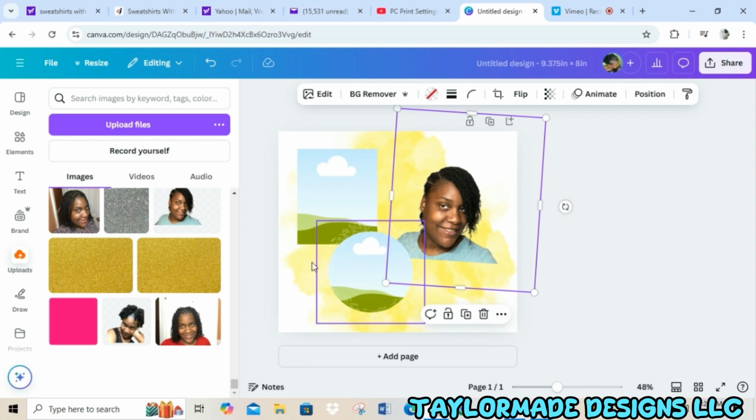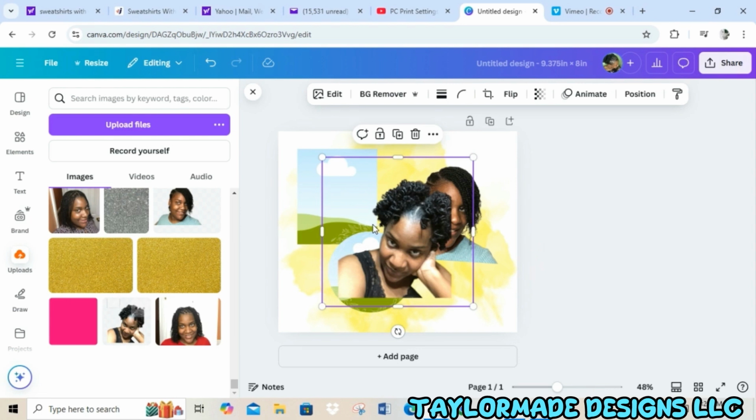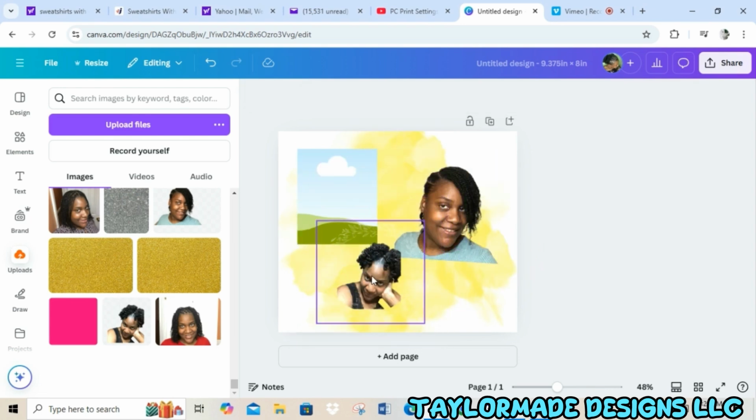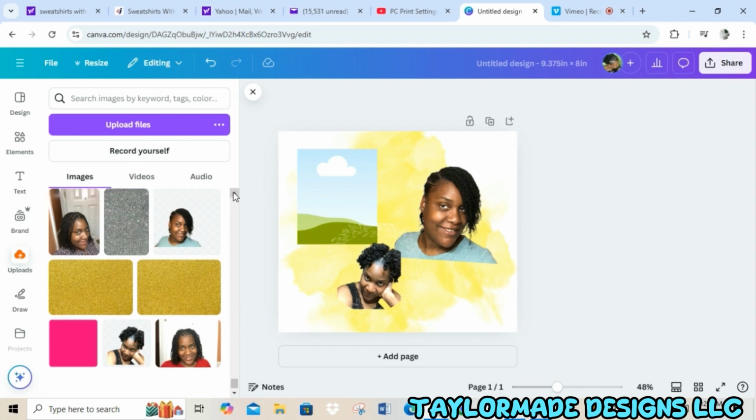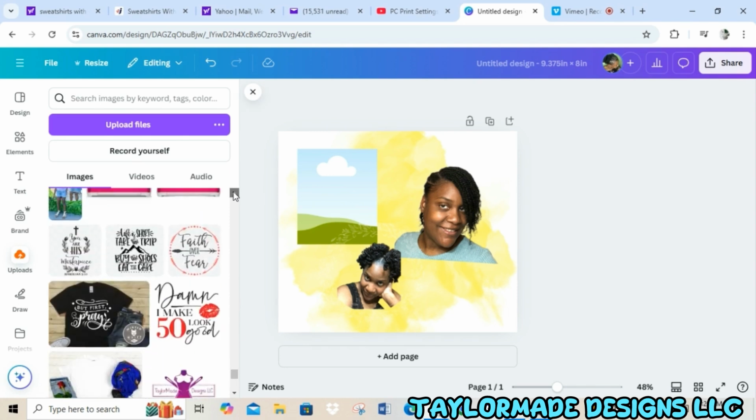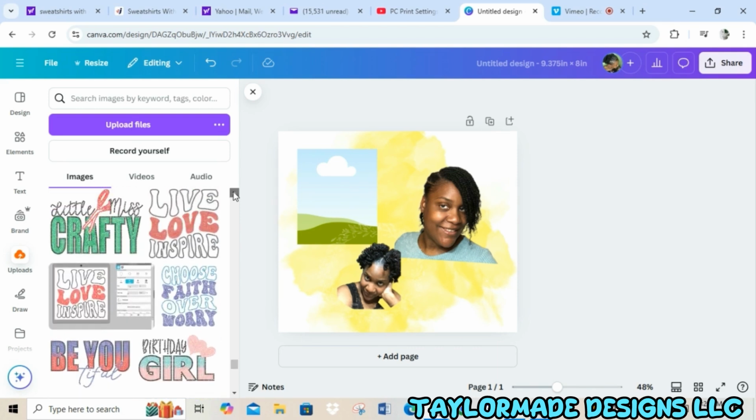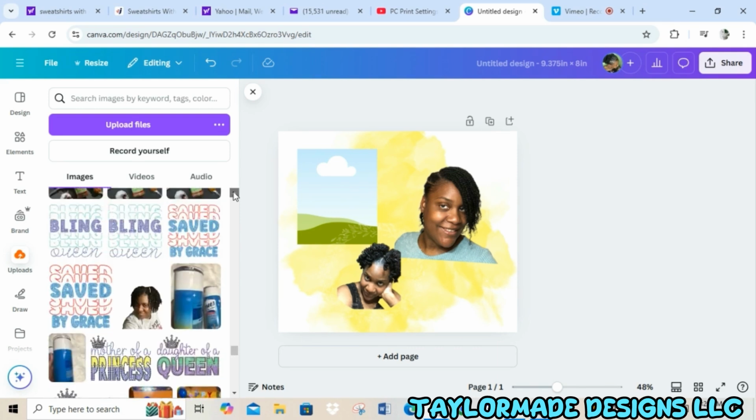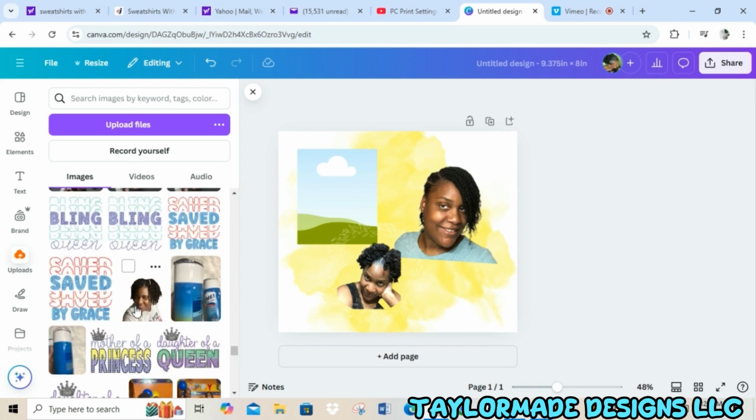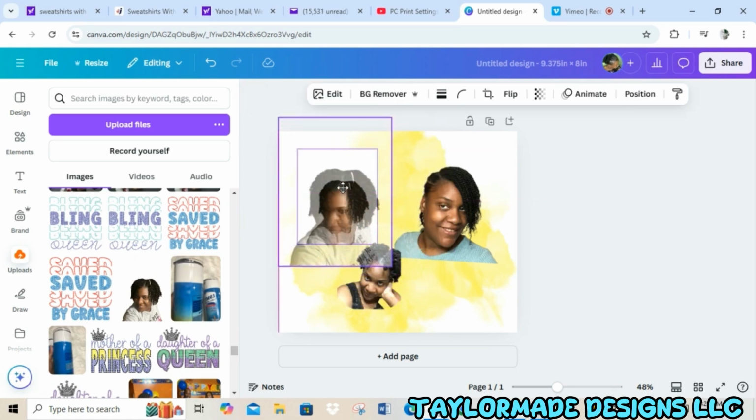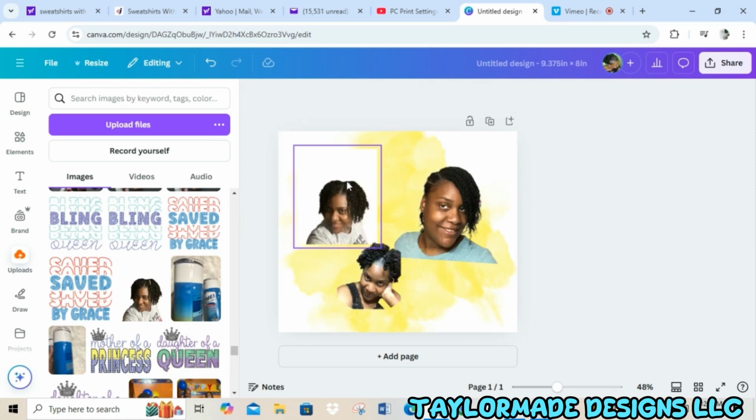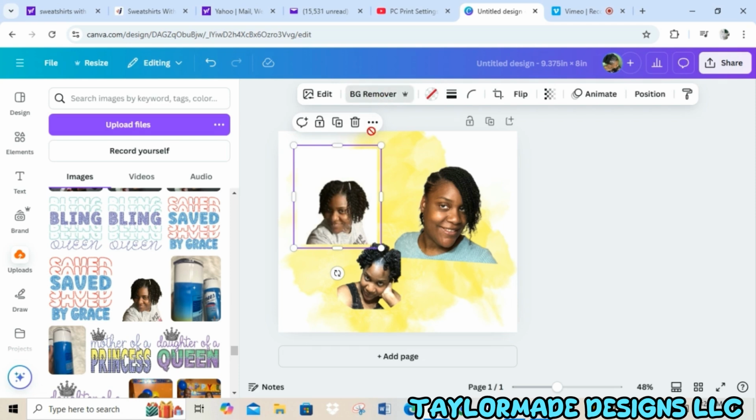I'm going to use this next picture and put it in this frame right here, which is the round frame. All you have to do is drag and drop it in the photo. So I'm going to choose another one. This one I'm going to put in that photo frame, but I'm also going to remove the background from it.